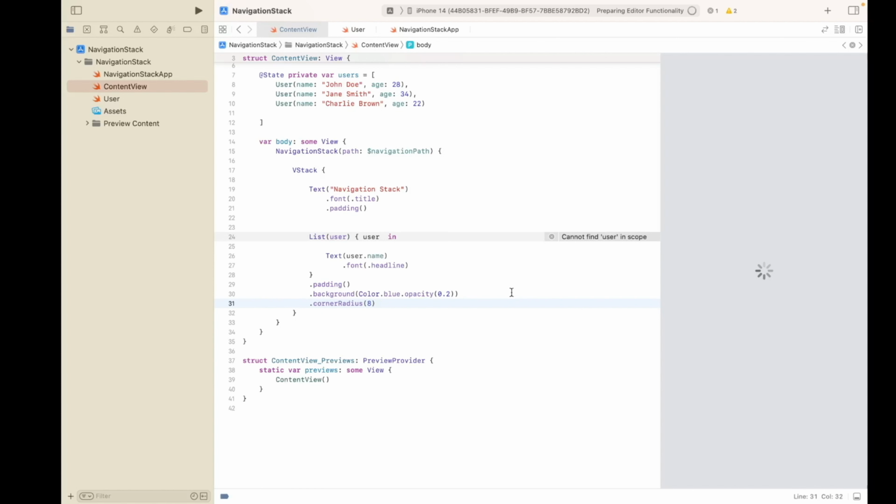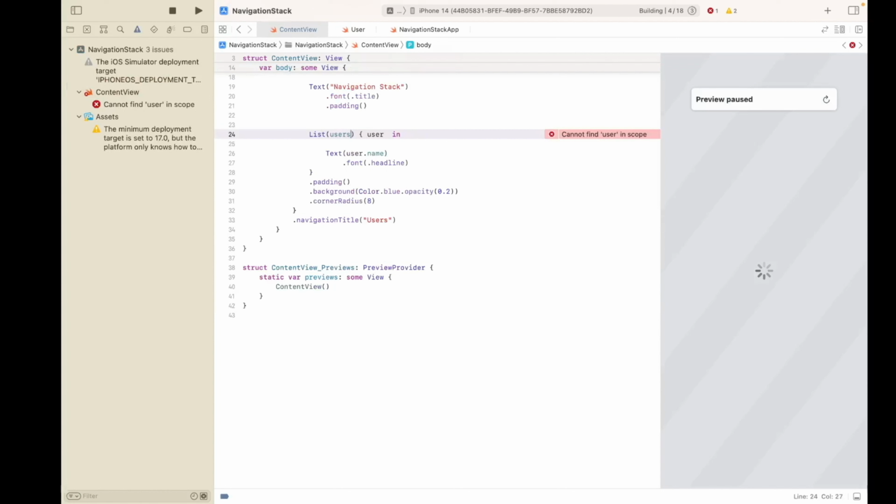For the preview, I don't think it's going to work. Let me compile it this way, see if this helps, and then try the preview again afterwards. So on line 24, that should be Users with an S at the end.